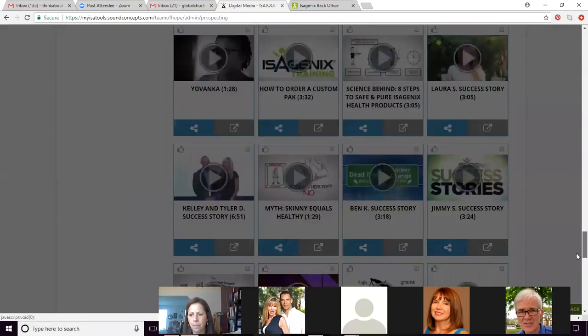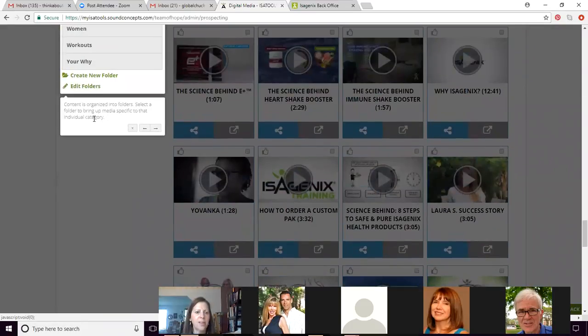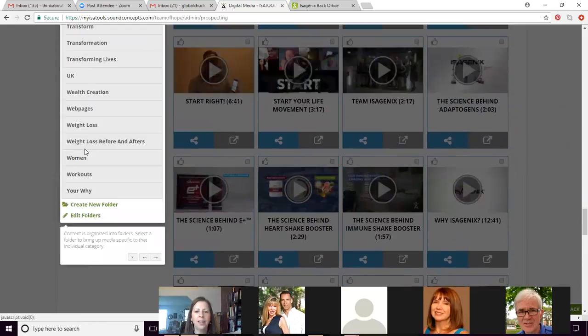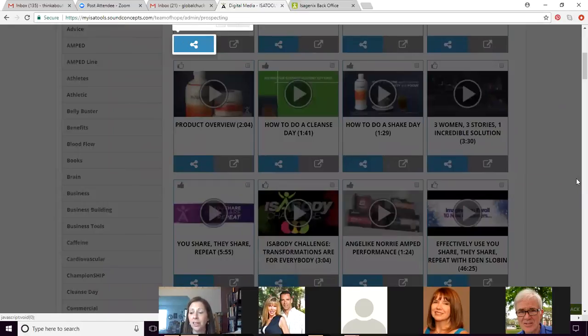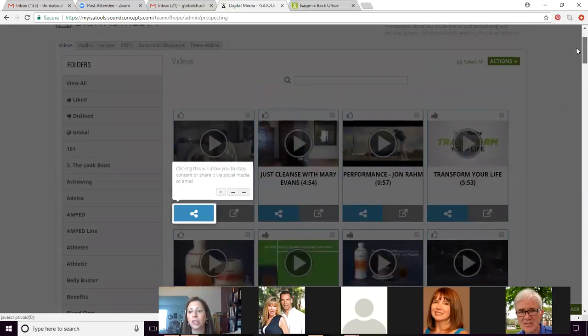It must be at the bottom. There it is. Content is organized into folders. Select a folder to bring up media specific to that individual category. So, I mean, this is awesome. They didn't have this. I'm finding you can pretty much just walk yourself through what I'm telling you.